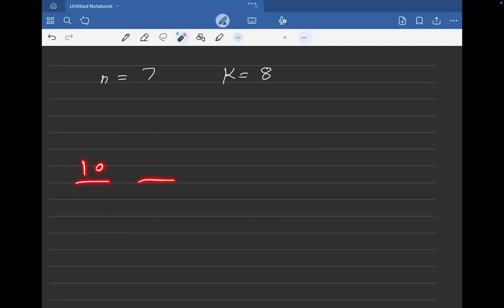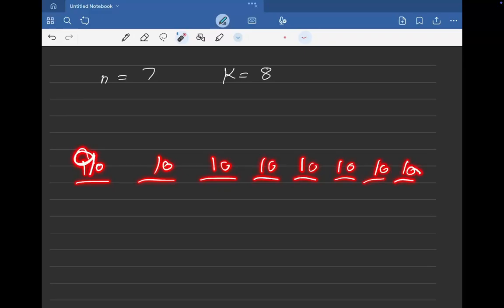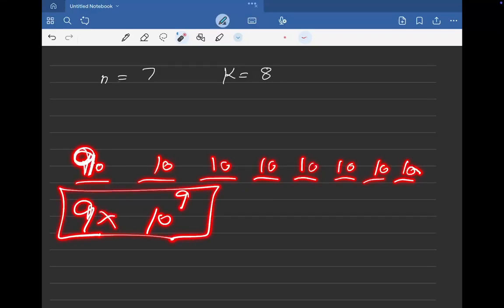So it will be 10 options, 10 options, 10 options. On any given slot we have 10 options, right? Actually in the first slot we have 9 options, so it will be 9 times 10 raised to the power 9. So this will be my brute force. But can we optimize this? Yes, we can. How? We only care about palindrome values, so let's only build the palindrome values.